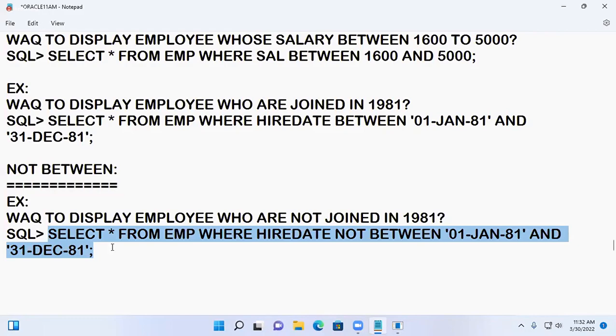Okay, this is what between and not between do. And the next special operator, very important for you, is null.